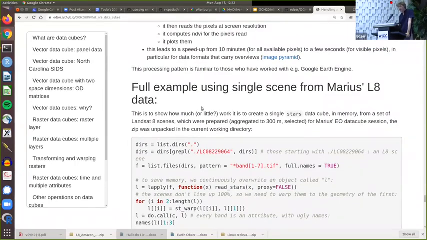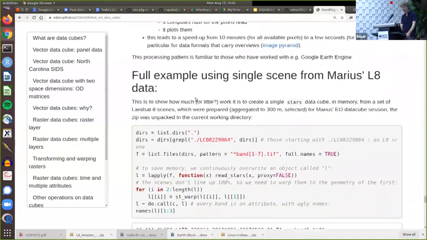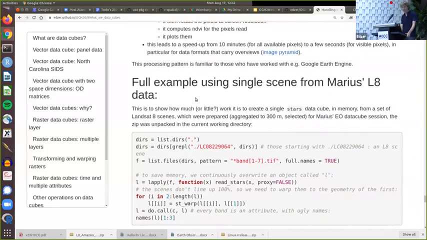And Marius compiled a number of Landsat 8 scenes for a particular area, over a particular time range, and creates cubes from that. And I was going to give a very poor man's version of that.